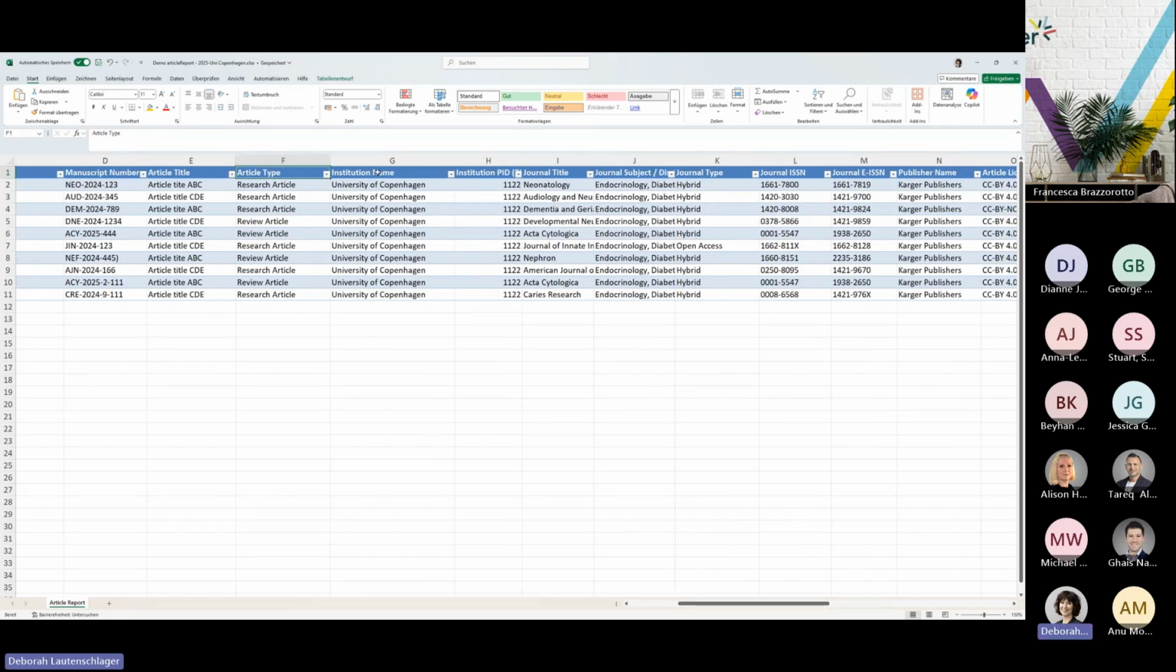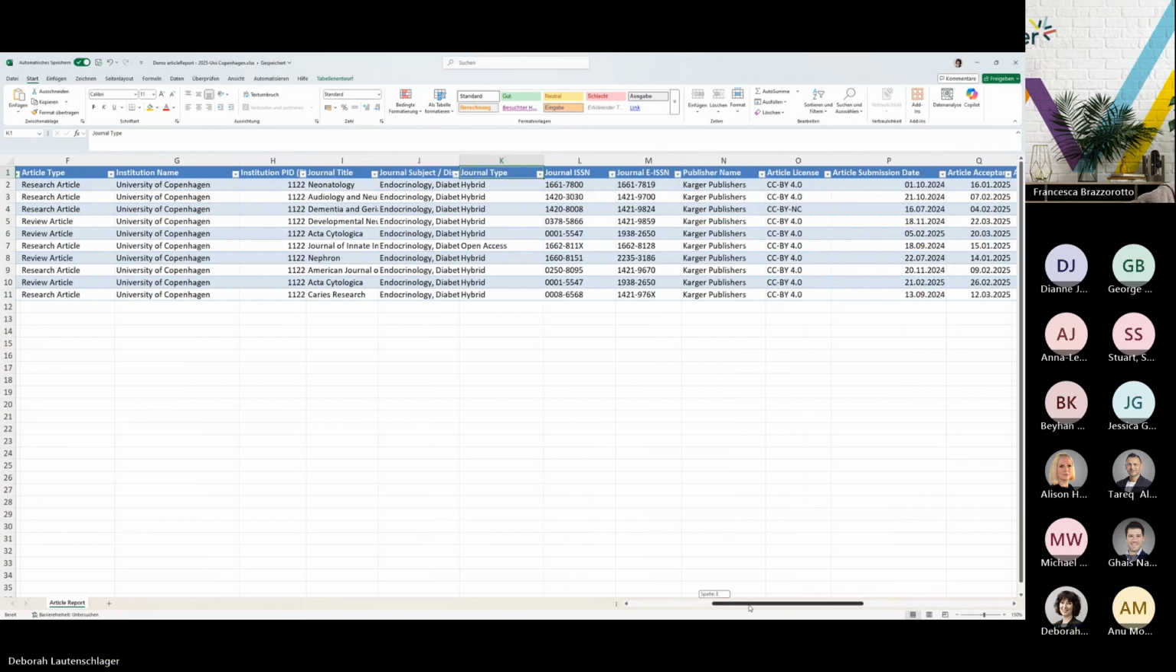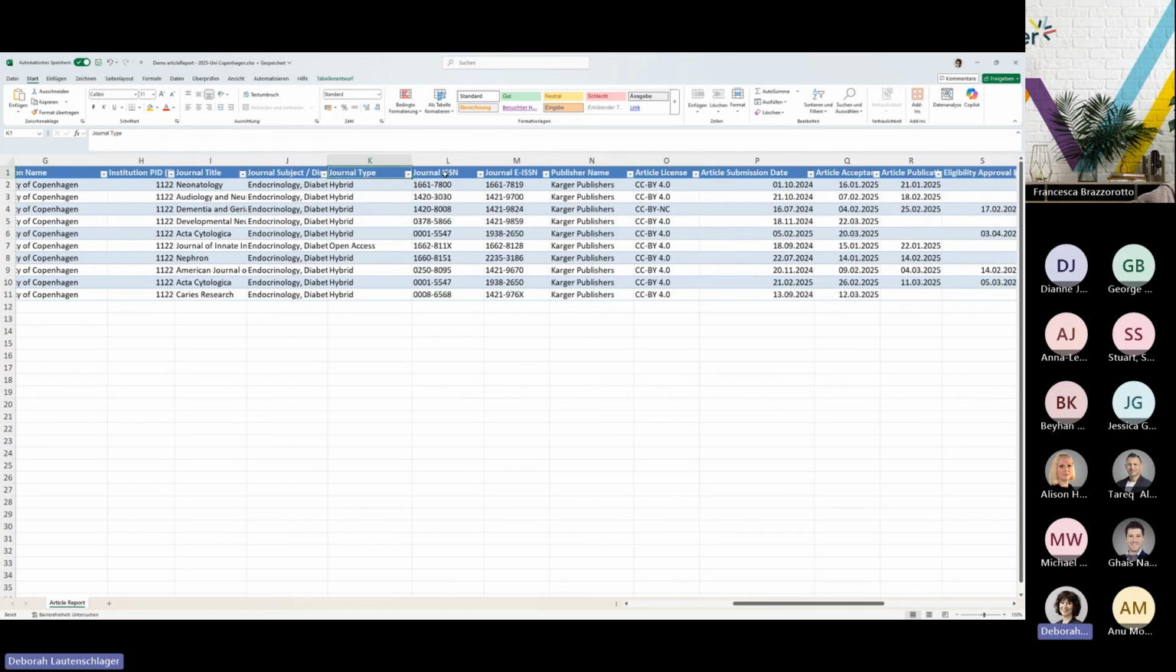The next columns show the institutional name and persistent identifier related to the institution for which the agreement is set up. Next, you'll have the journal title related to the single article, as well as the related discipline. Next is the journal type. So is it a hybrid journal or an open access journal? The next columns show the ISSN and EISSN of the journal.